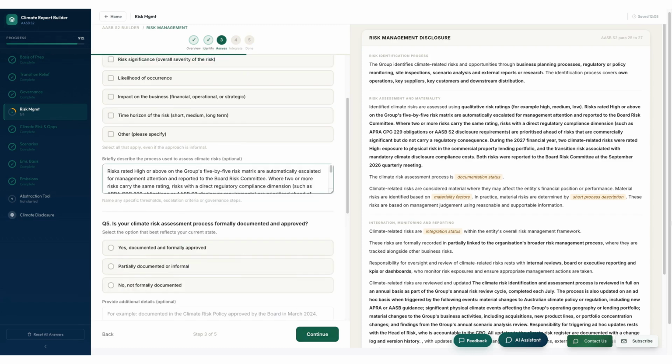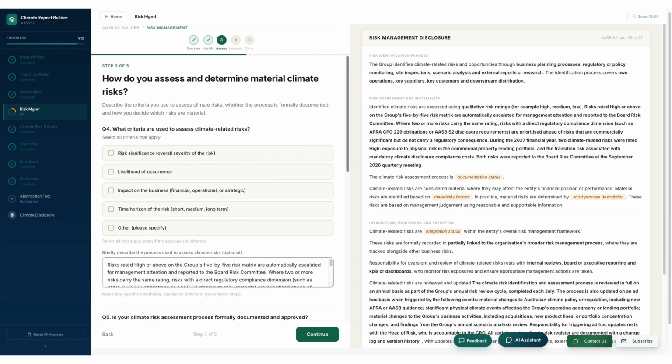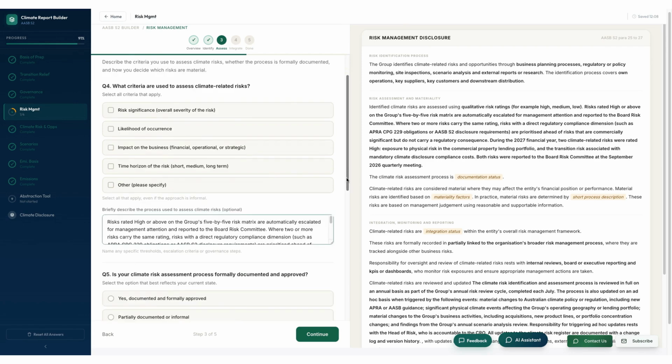And once you have explained how you identify the risk, the next step is how do you assess your risk and determine what are your material climate risks. Again, rather than forcing a specific methodology, we capture the core factors that the organization considers. So, what criteria are used to assess climate risk? These include likelihood, impact on the business, time horizon, and overall significance. This aligns with the principle-based nature of the standard and allows flexibility while ensuring completeness.